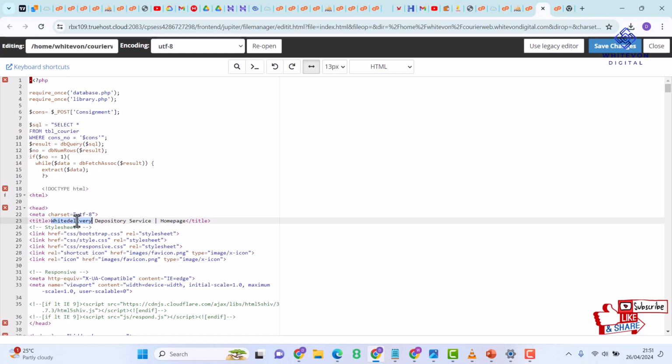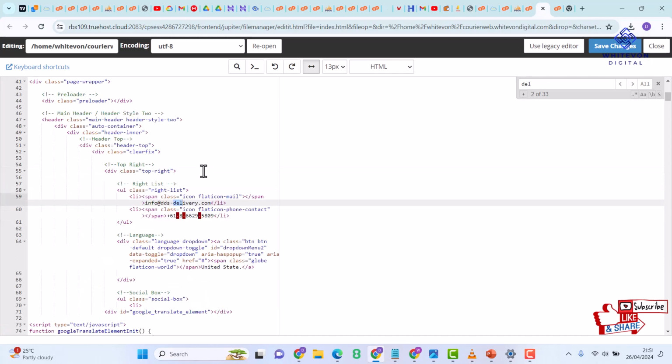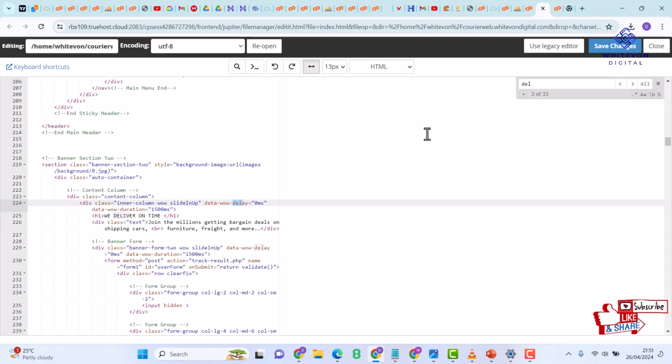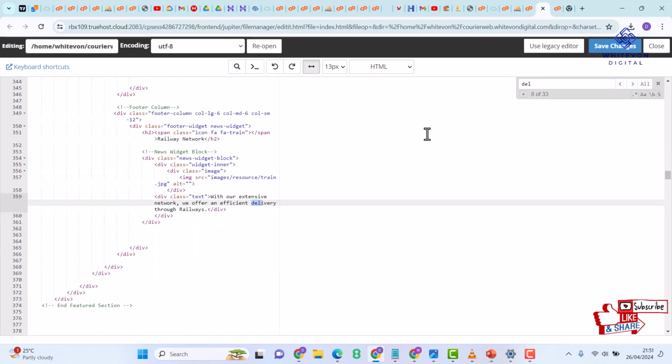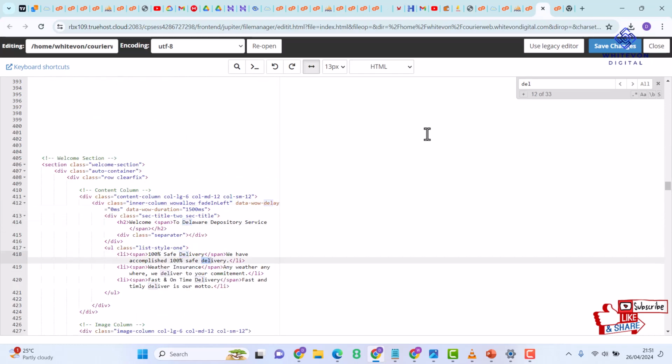So I'm just going to copy this and then press Ctrl F and look for anywhere there's Delaware. If I want to change my email, I can just change this to whitedelivery.com. So let me just scroll down and look for where there is Delaware. So here we have Delaware. I'm just going to highlight this and then paste. And then I'm also going to press enter to look for where there are more Delawares.